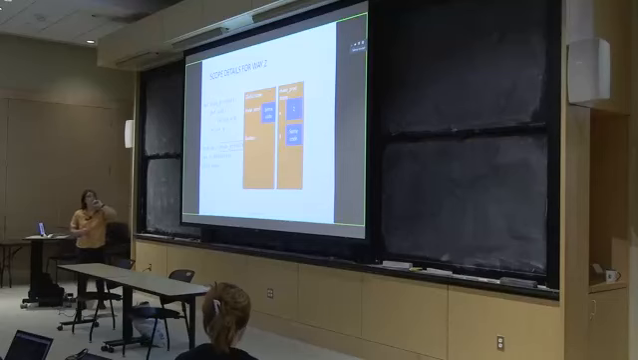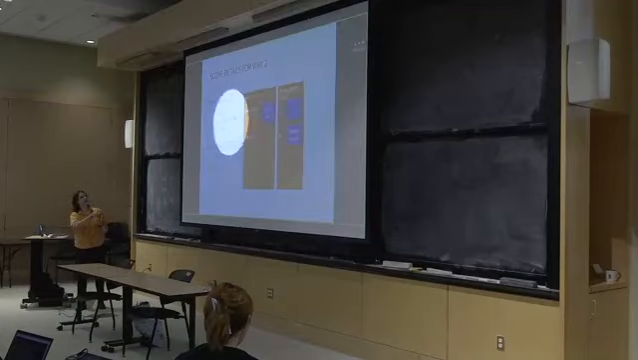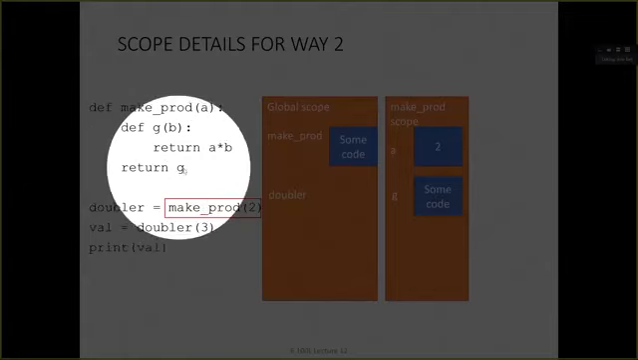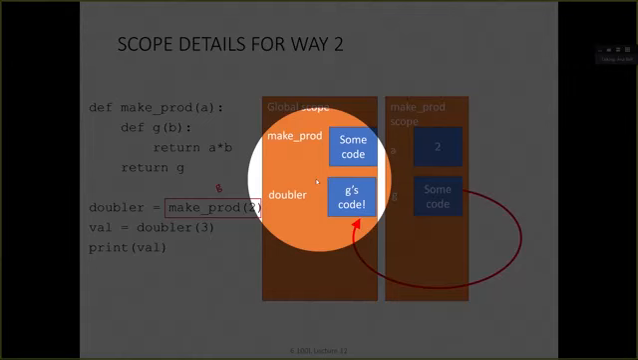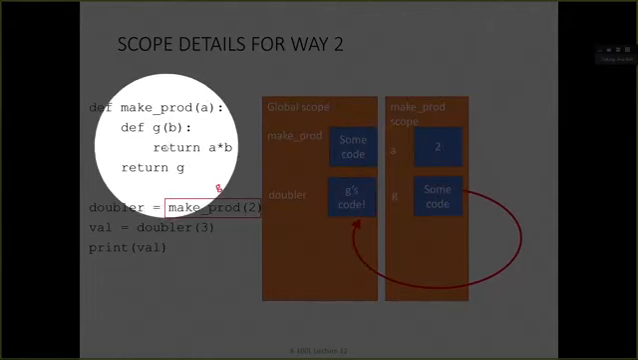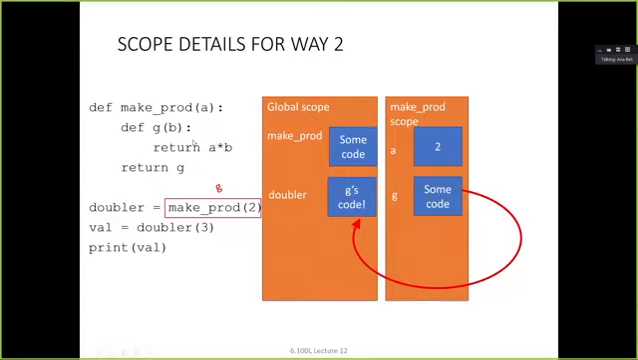Okay. So now I've set up my code, and this is where the interesting part comes in, right? makeProd is going to finish its call by saying, I'm going to return something. And the thing it returns is g. So it returns this name, g, which just happens to be a function object, but think of it as anything else. We're basically saying doubler equals 10, or doubler equals some list or some tuple. Doubler is going to be some value, right? This value is just code associated with a function.